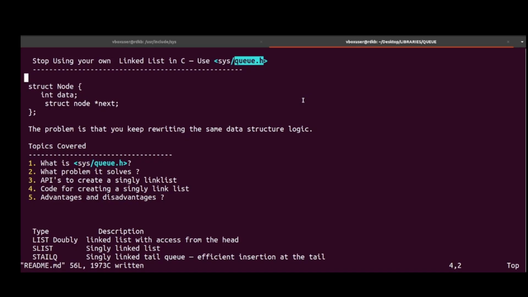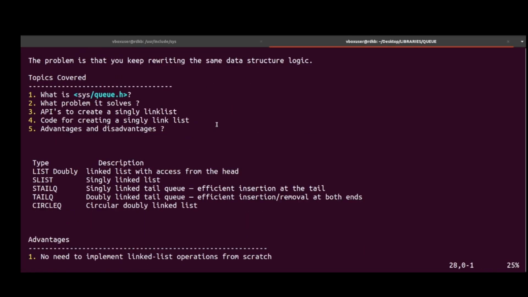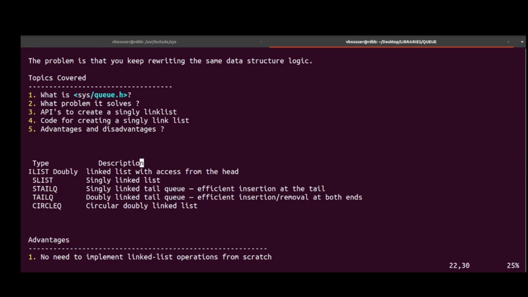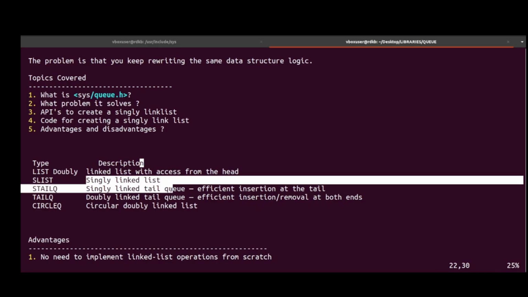Okay, so we don't need anything else, because this header file only has macros and APIs and nothing else. We directly include this header file in our C program and we use these APIs. Okay, simple as that. So this queue.h file will solve a few of the linked list problems mentioned here. First one is LIST, that is a doubly linked list with access from the head. SLIST type of APIs are there which will help in creating a single linked list.